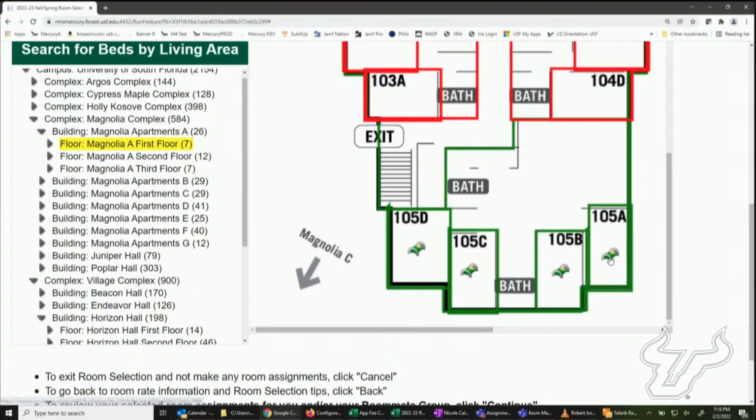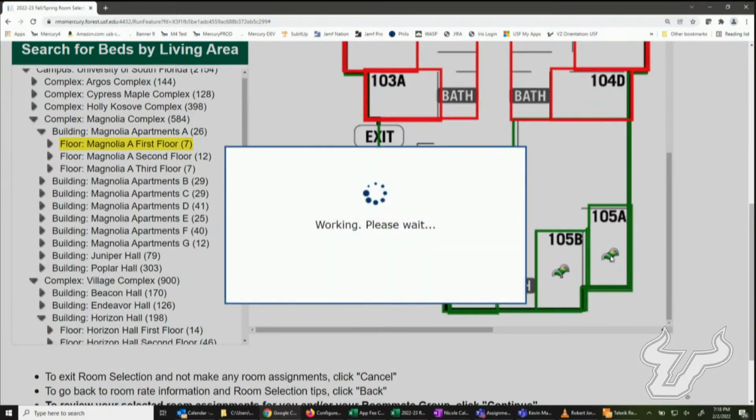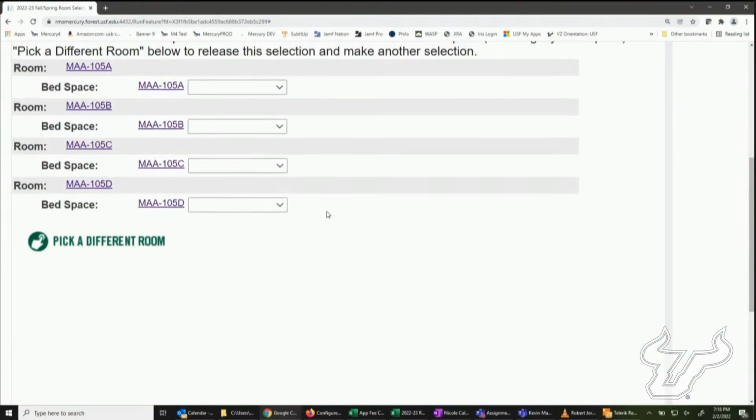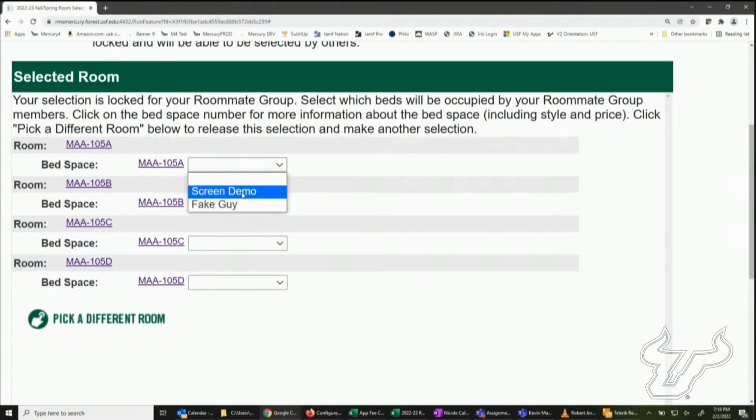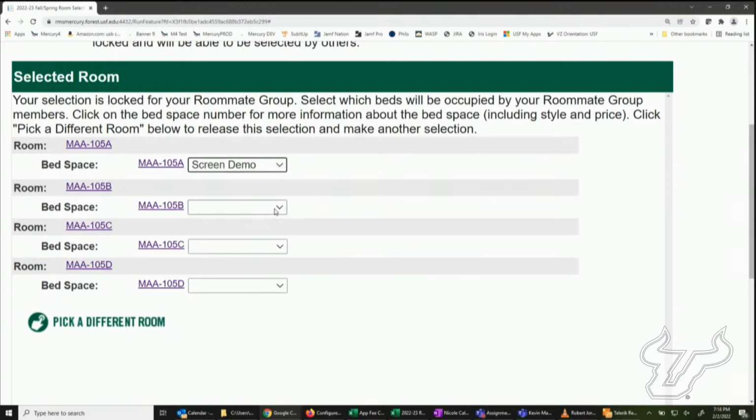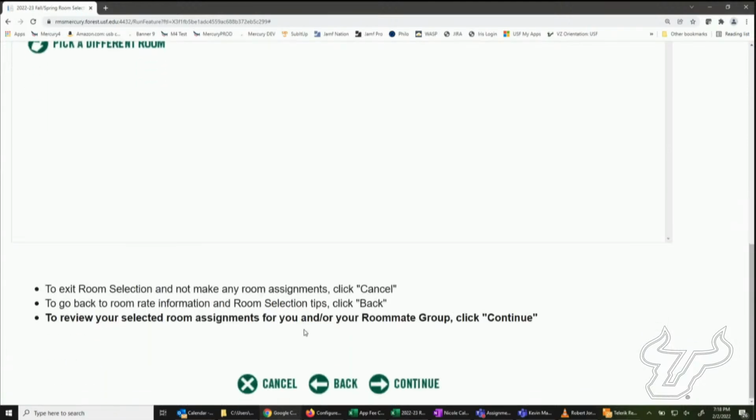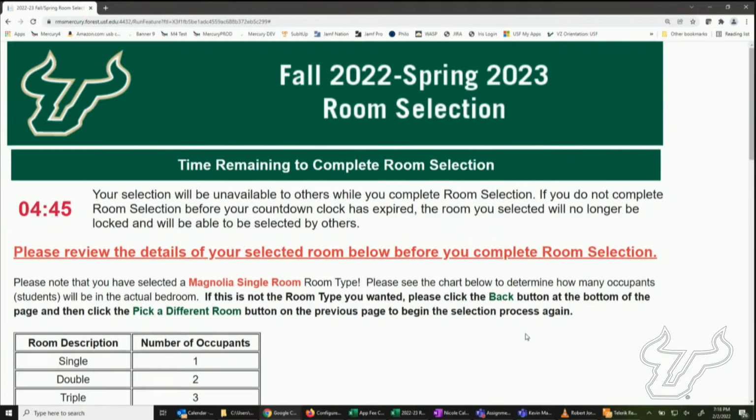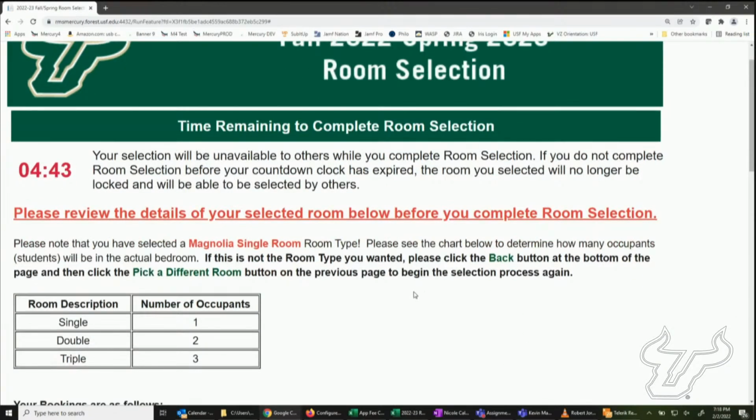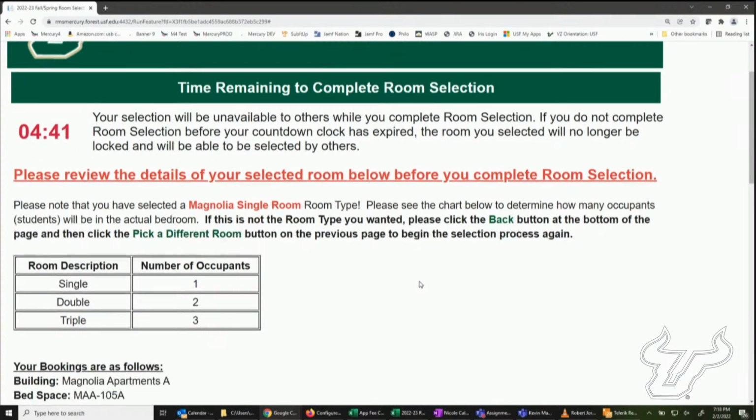So I could select 105 for myself, but I also want to select 105B for my friend Fake Guy. So here I'm going to put myself, screen demo, into 105A and Fake Guy into 105B, and then scroll down to the bottom, hit continue. This is where we talk more. I have almost 4.5 minutes to decide.